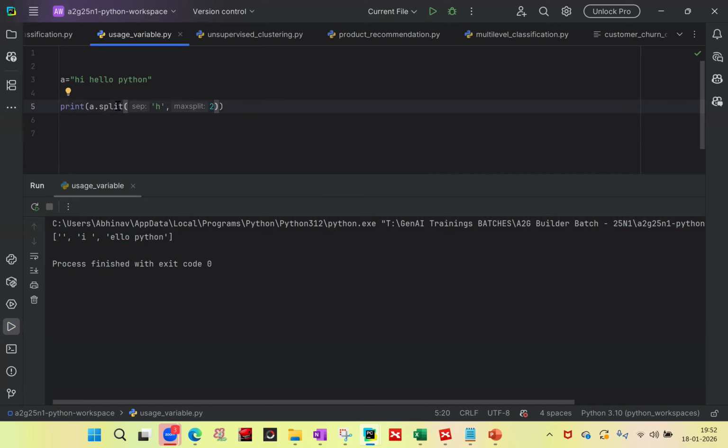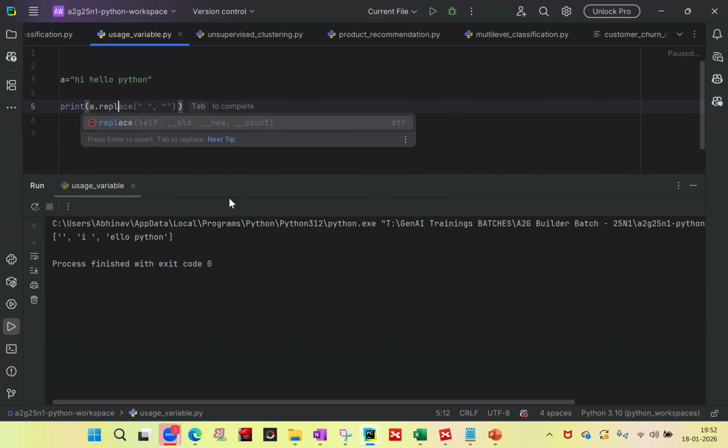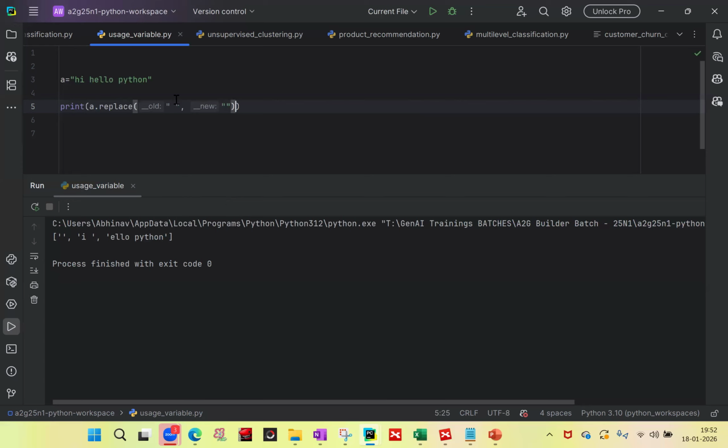Okay, next thing is replace. Replace is nothing but to replace any character with any given character. If I do A dot replace, and I want to replace all the H with J, let's say, then wherever H is there in hi, hello, Python, each and every H will be replaced with J. Output will be this.